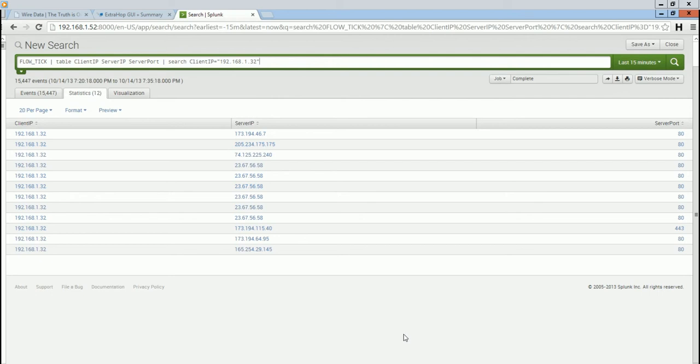What you want to look for here is if you see something that's out of the ordinary, right? Something like if I were connecting to a server and it was over some bizarre high port, that's definitely something to be concerned with.